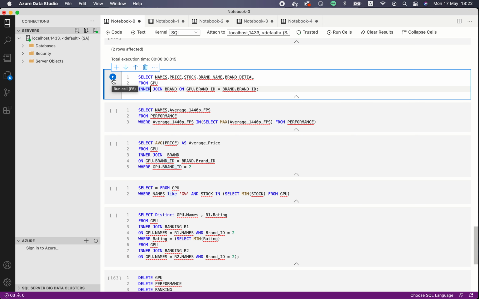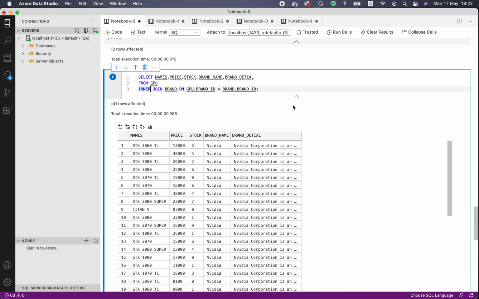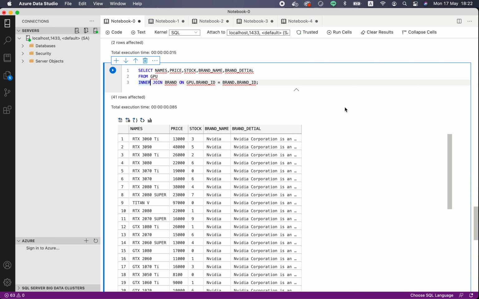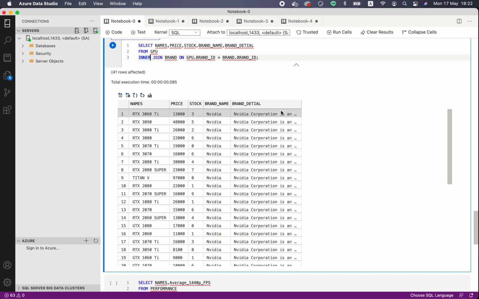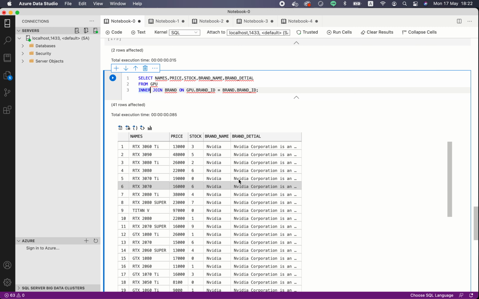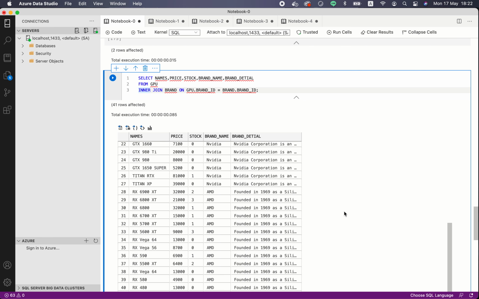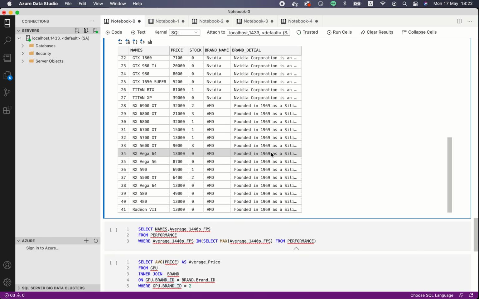We will run this query. It will show all the GPUs and the brand name and the stock. It will show all the GPUs that we have in the shop.